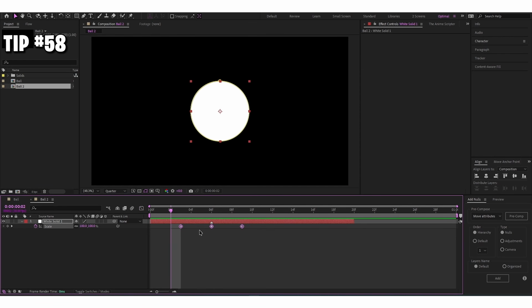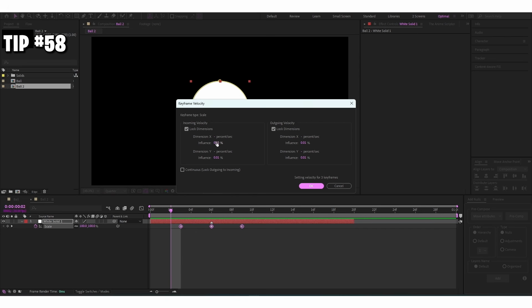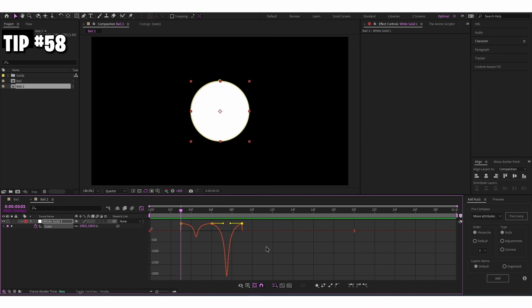Tip number 58. Now let's just say we made a really quick pop animation, but we don't want to waste time editing the graph. Here's where keyframe velocity comes in. So if I put each one to around 77%, you'll notice that it graphed itself.